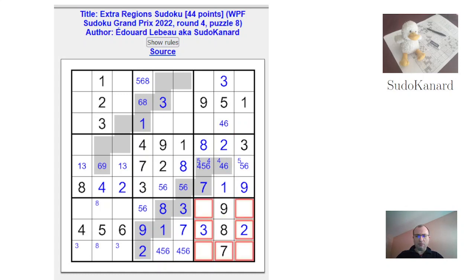What do we have here? 1, 4, 5, and 6. So here we get a 1, 4, 5, 6 quadruple. 1 is not here, so it's here. And here we get another 4, 5, 6 triple, in which 4 is here, so it's not here. We could have seen that 4 is somewhere here.